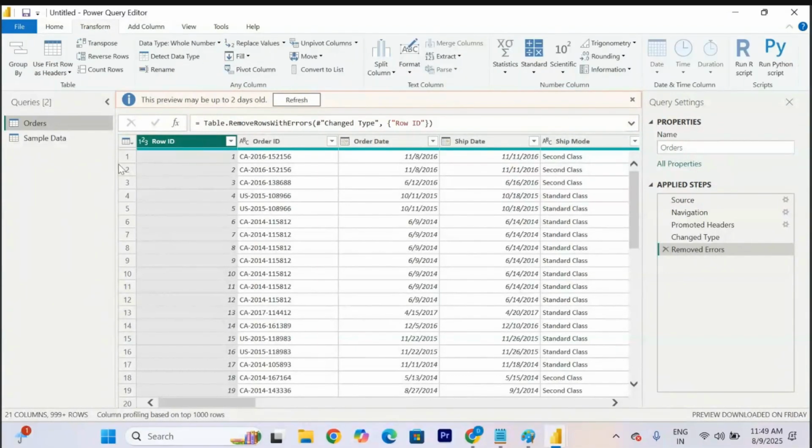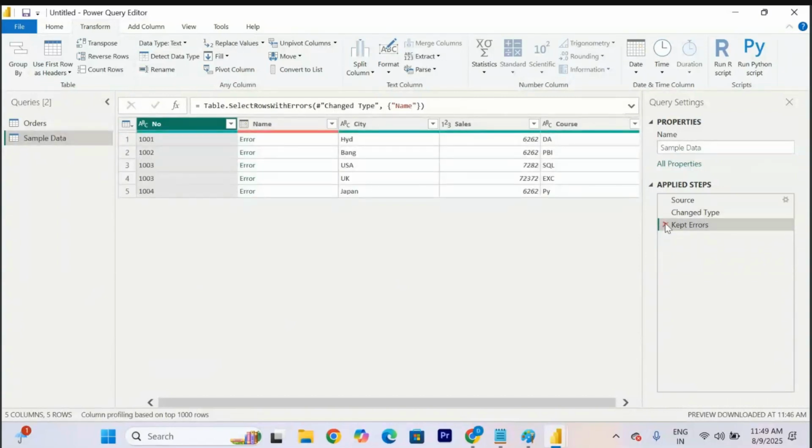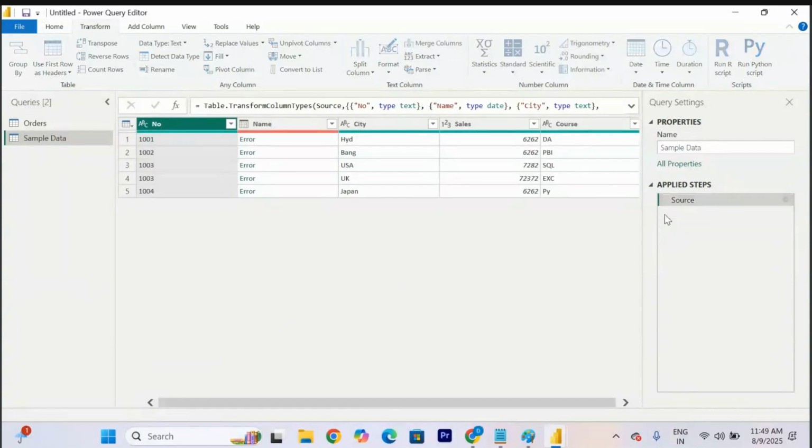For example, observe here, I am going to Transform. To get back my data, what should I do? Just click on the cross button. Still the error sits there, so what do I do? Click on it. Now you get back all your data.